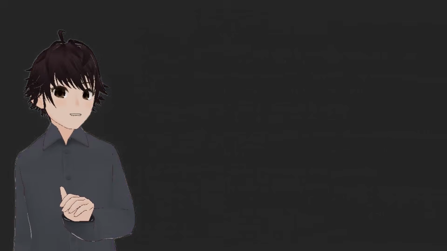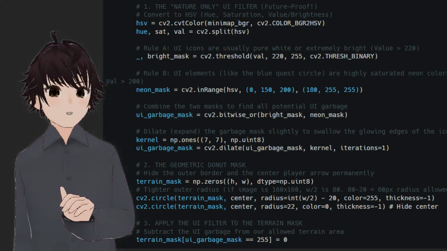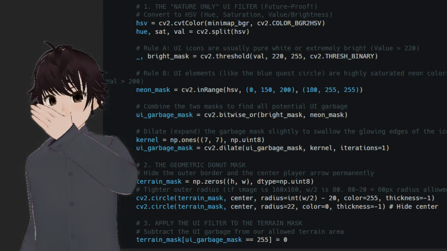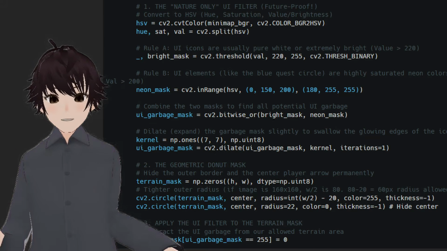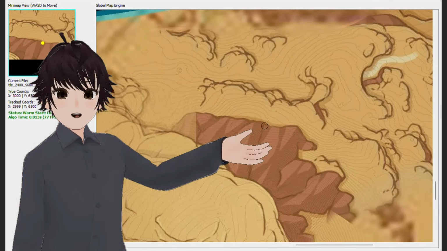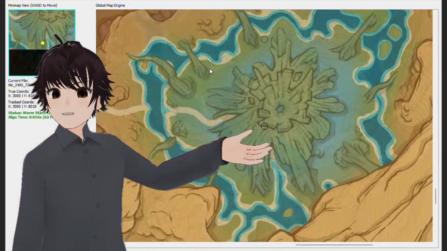To make this work perfectly in-game, we would need to add heuristics, like color filtering to remove neon UI elements, masking out the center player arrow, and checking layer states. It is a ton of extra work that I might tackle in a future video. But the core tracking engine works, and it is incredibly fast.